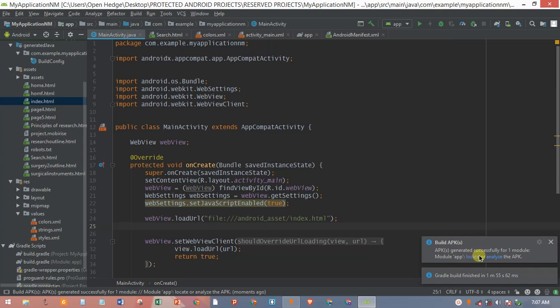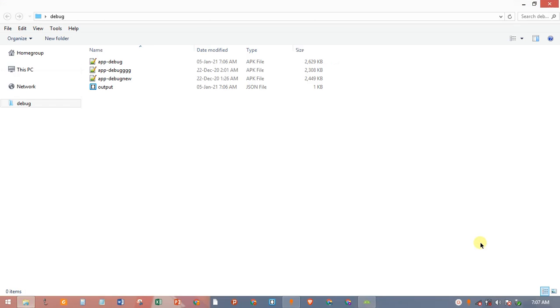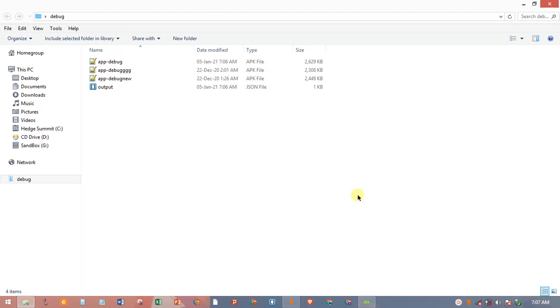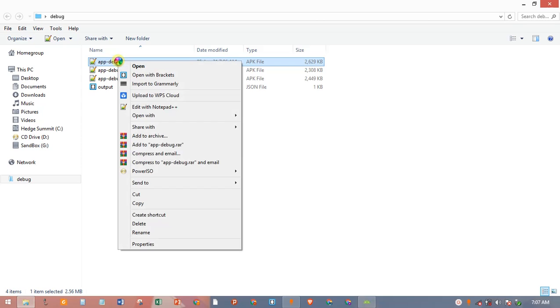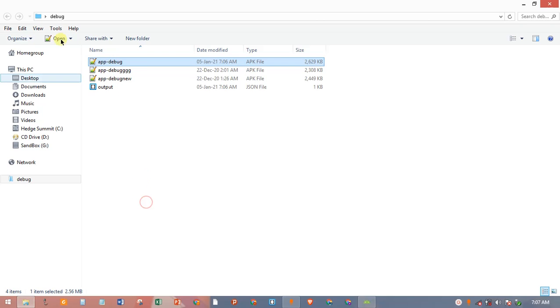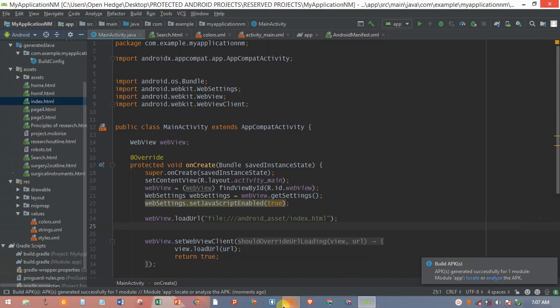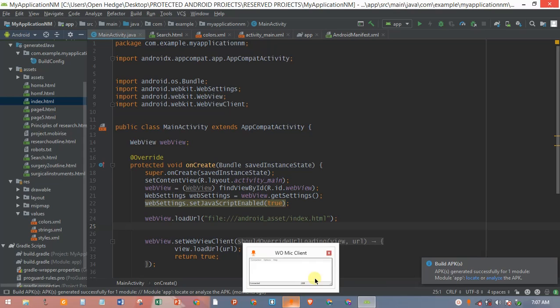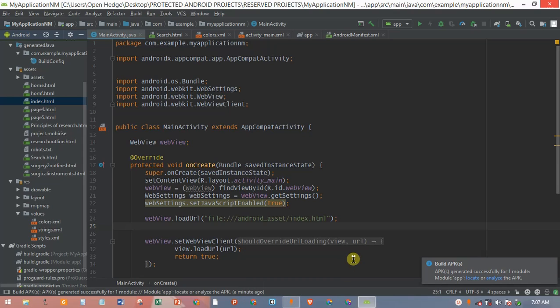You can locate where it is. I'm going to click on locate and we see where it is exactly. It's in the debug folder. These are the previous ones, but the current one is this one on top, app debug. So you copy the app debug. Now the app is done. You copy the app debug and then you take it to your phone for installing. Okay, so I think that's all.